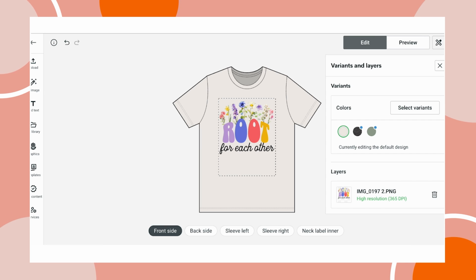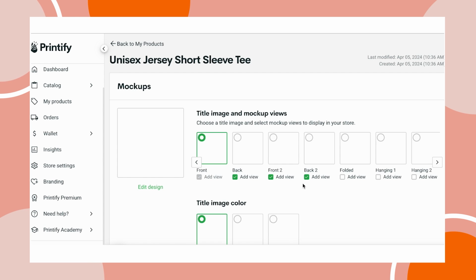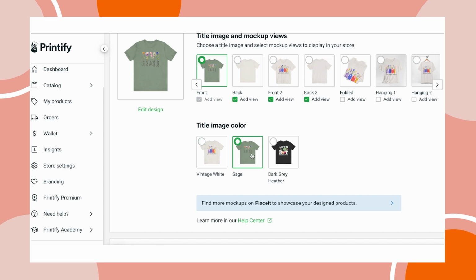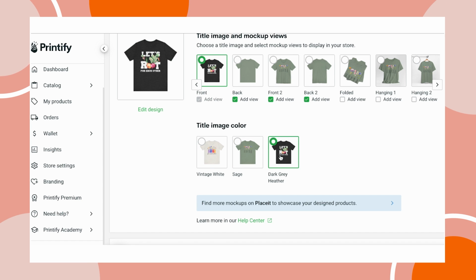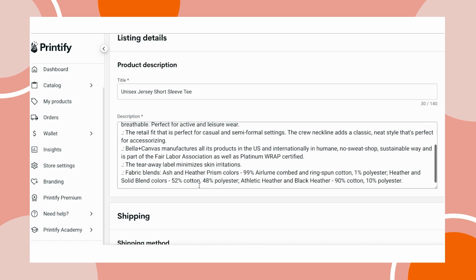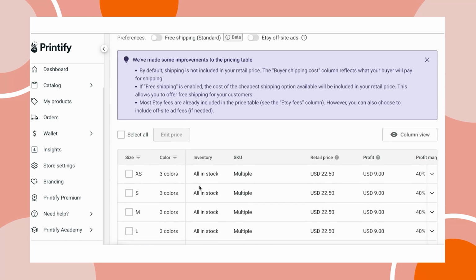Now I have each of these designs only attached to those colors. You can see that here. Vintage white has that design. Sage has this design. Dark gray heather has this design. Now you could finish up the listing here, or start putting these things together, your title, your description, and choose all of these, your pricing and all of that.